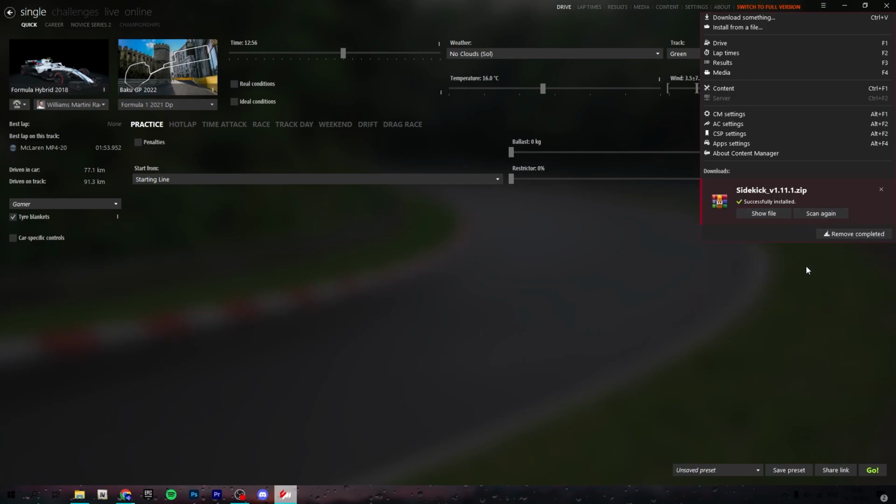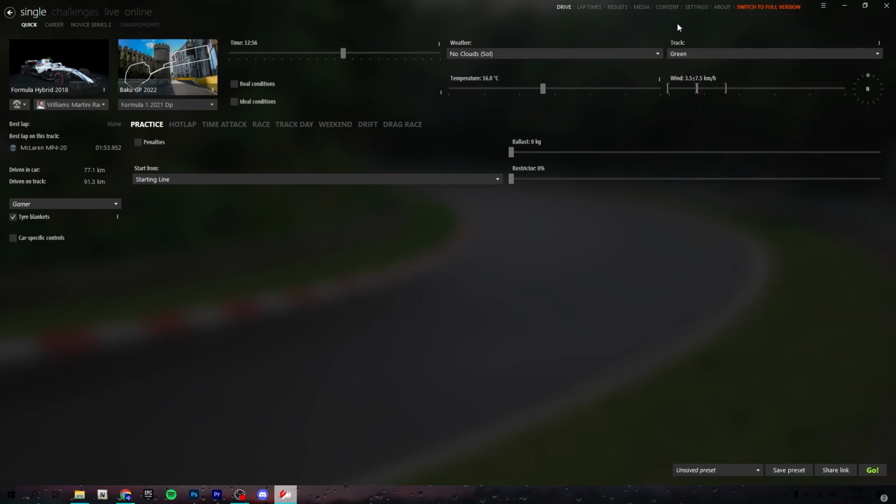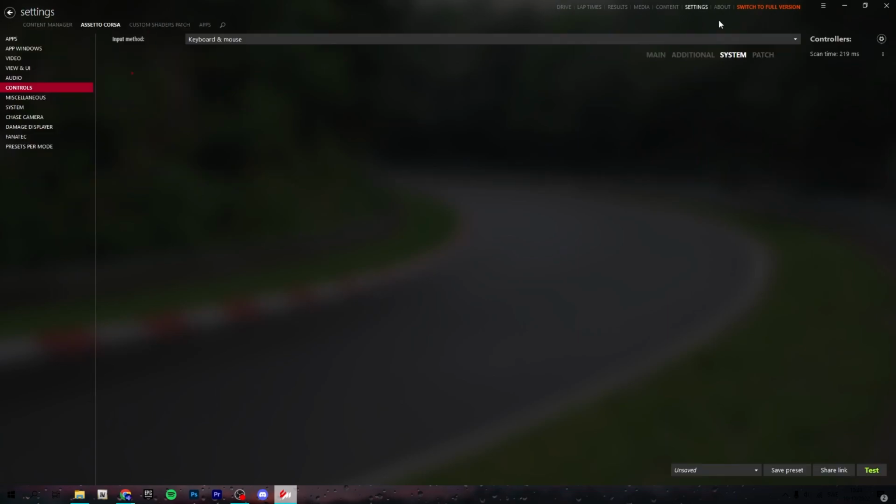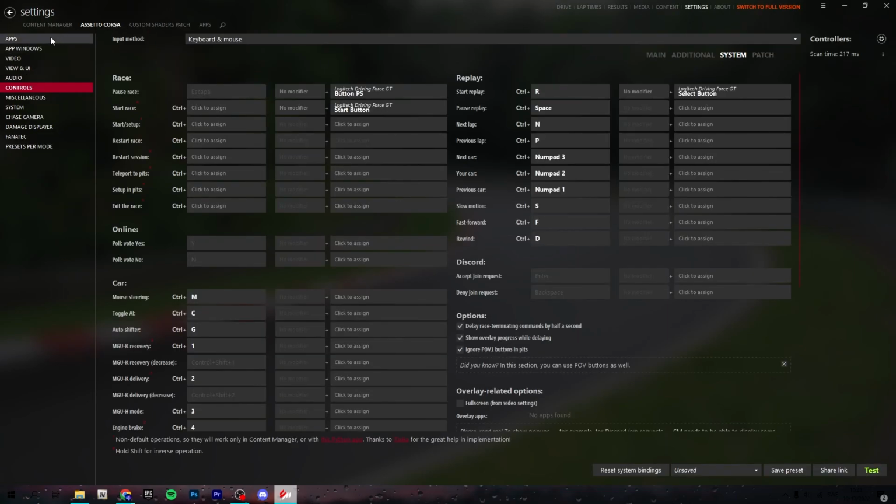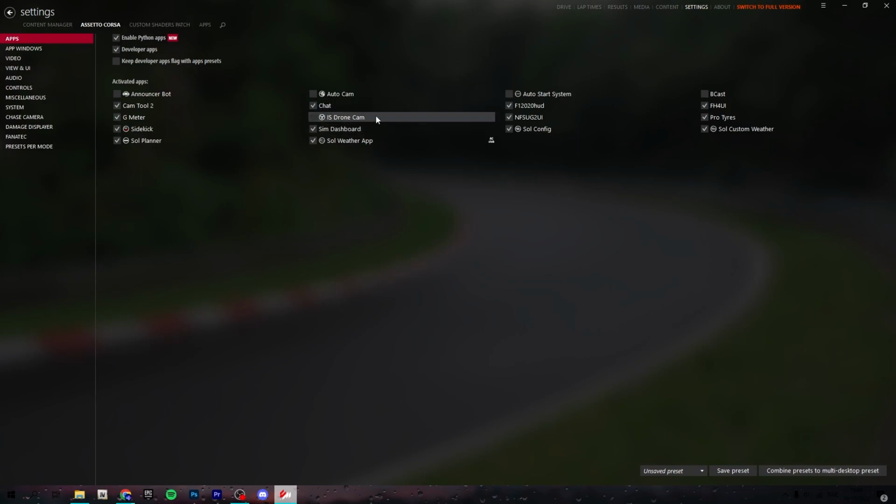It goes pretty fast. Then the important part: you go to settings, Assetto Corsa, apps, and then you're going to see Sidekick pop up here. And it's going to look like this. It's not going to be checked. So what you want to do is click it so it's checked like that. Now it is going to pop up in game. Otherwise, it's not going to.